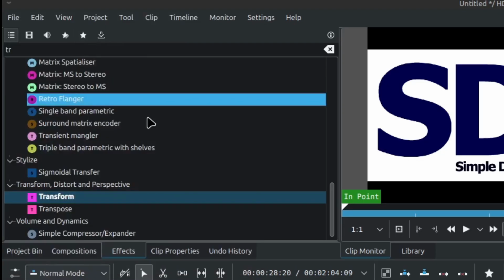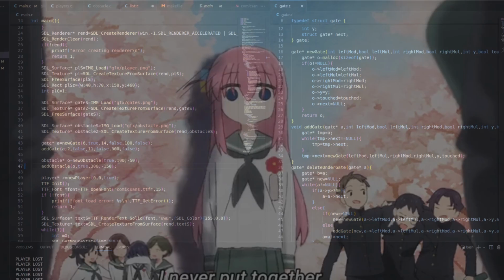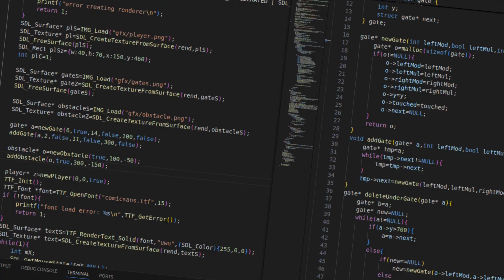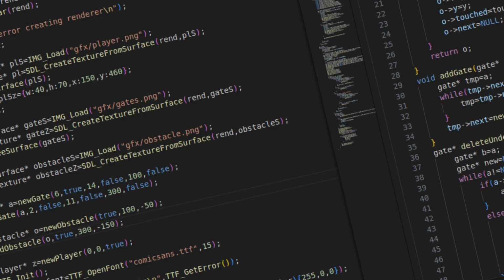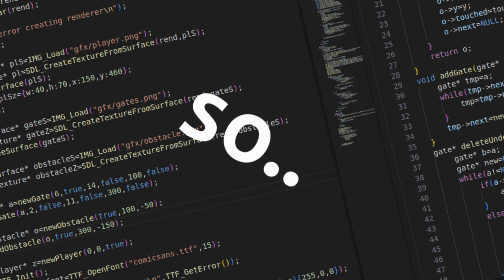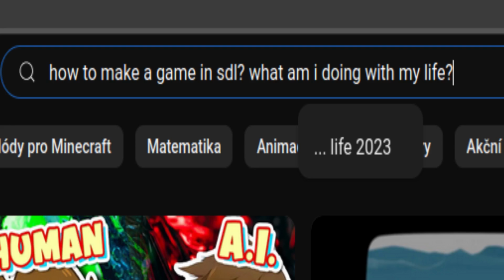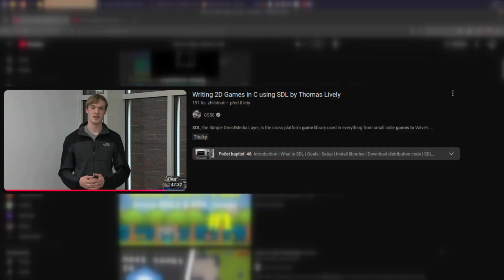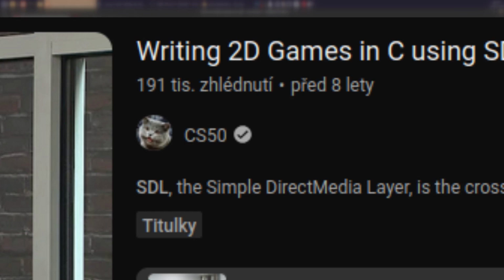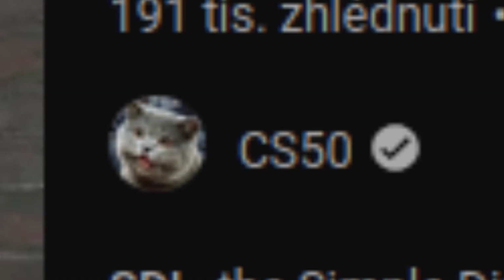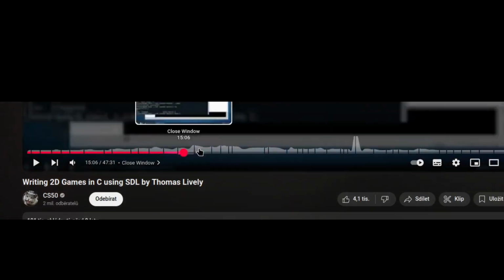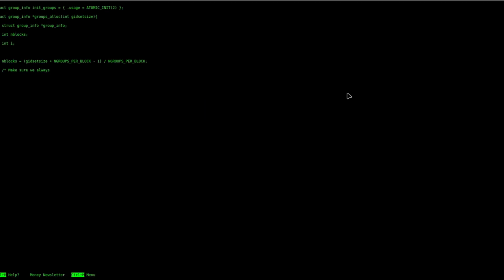I opened VS Code and stared at the screen like an idiot. Yeah, I honestly have no idea what I'm doing. So, how to make a game with SDL? What am I doing with my life? I found this tutorial by Harvard, because I have to commend Harvard for putting a cat in their profile picture, and watched till about half of the tutorial, got bored, and started programming.